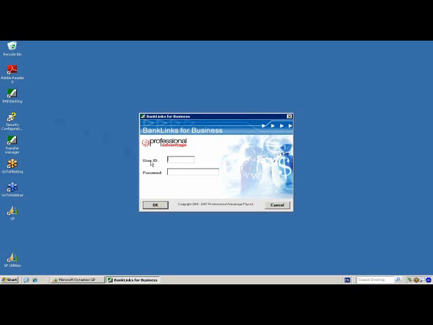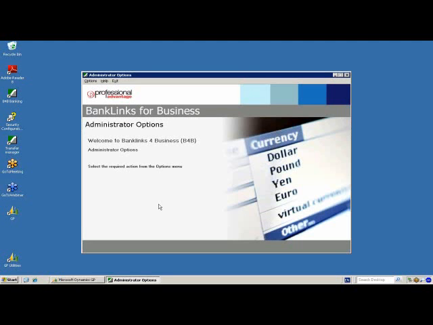So here I'm going to log into B4b as the super user to gain access through to the administrator functions. There's a number of functions here to consider around the setup of the system, and these are usually fairly low maintenance once the software has been implemented.